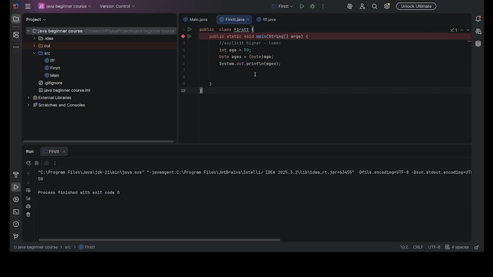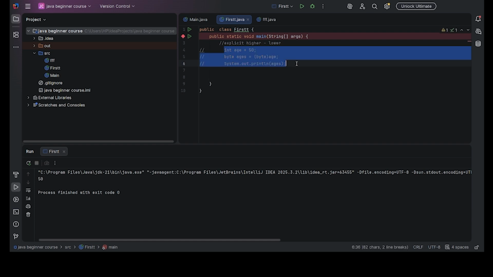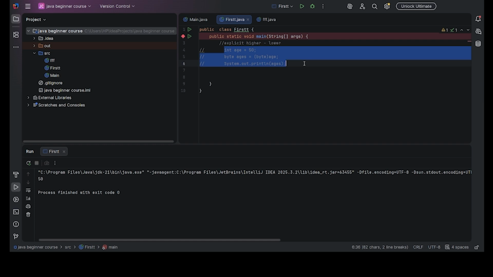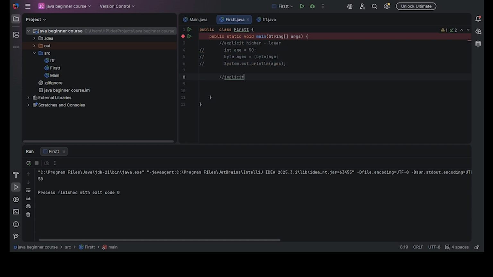So this is how we have to convert the data type. I convert this age to byte. This is an explicit conversion. Implicit conversion is very simple. I will explain the implicit. Implicit means what?